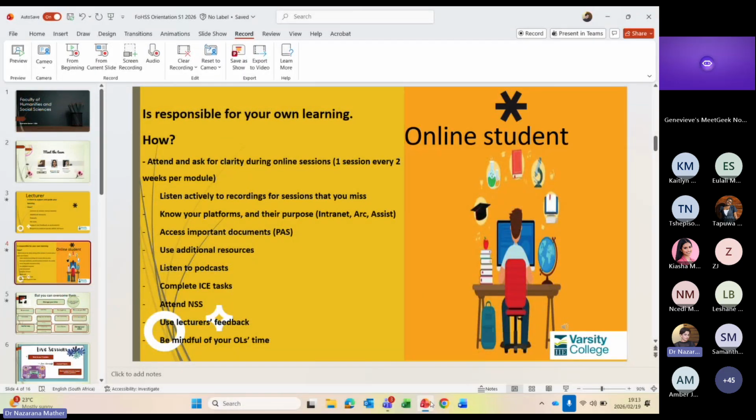And then you have Assist, and that's where you log any queries that are not related to module content. So anything related to module content, you must ask your lecturer directly, and then anything else you communicate with us via an Assist query. Please make sure you access all important documents, the most important being the PAS, and this is your program assessment schedule.